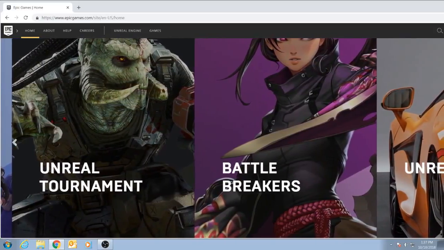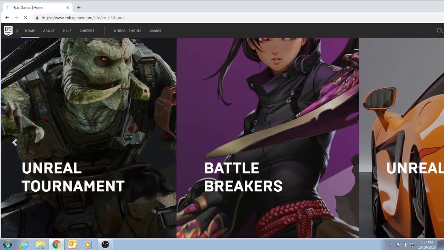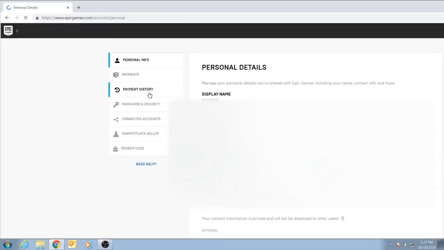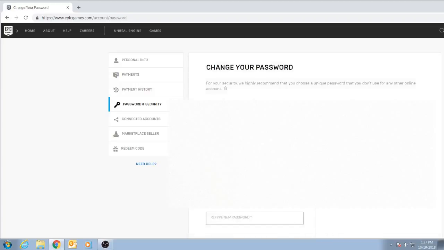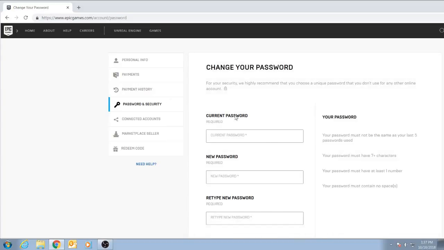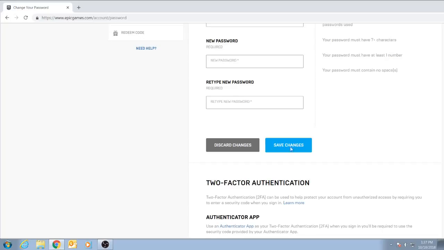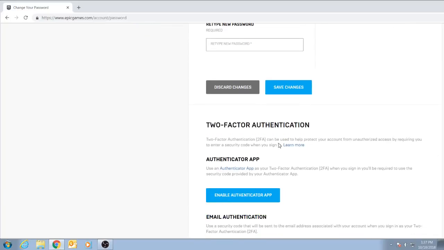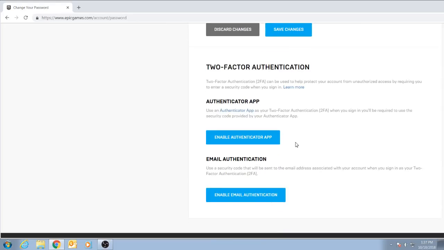But once you're logged in, just go to the account. And then once you are in the account, you want to go to password and security. This is where the two-factor authentication is. So you can change your password here, but we're not needing that. Basically, what we need is two-factor authentication. So you have two options. There's an Authenticator app that you can download, and basically, when you sign in, you'll be required to use the security code provided by the app. Or you can do it by email, where you'll be required to use the code from your email.